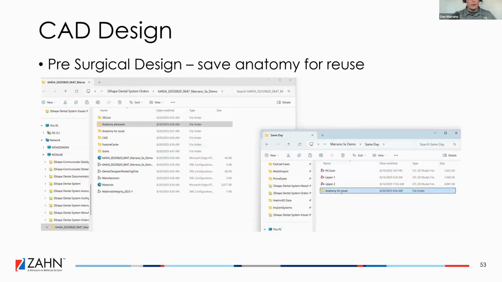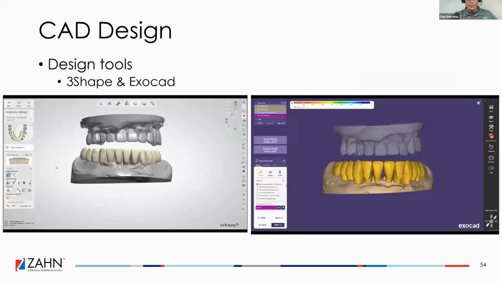And then you just explore the order of the case that you're working on, copy it into, and we build these and we save these case folders from the patient's name, and we save it and we pre-rename it anatomy for reuse, so it's ready for us when we get to the surgery.